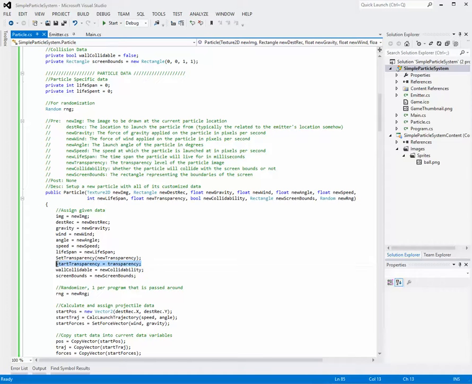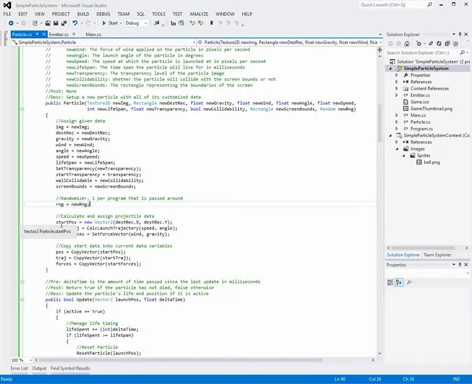Here we duplicate that transparency level into start transparency. Is it collidable with walls? And what are the screen boundaries for the game world? We copy the random number generator so we have it to use later on. And now we do some magic here. Our start position is where we are going to launch our projectile from, and this is based on the destination rectangle which we set up above here. Where is it being launched from, X and Y. We're just storing this so we can reuse it later on when we recycle our particle.